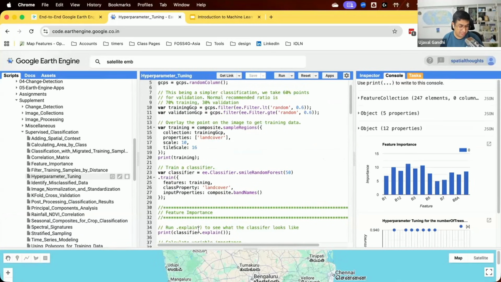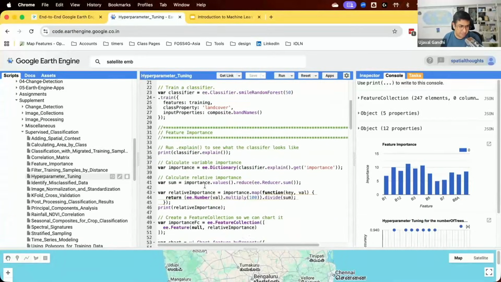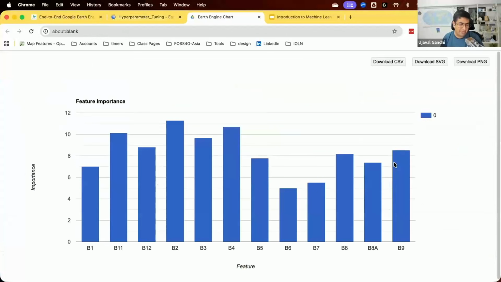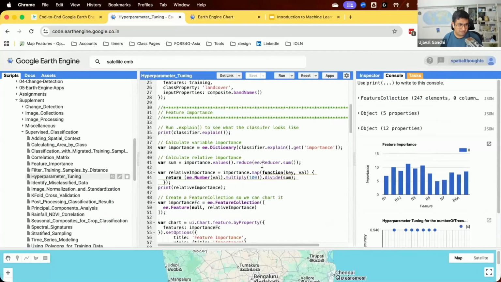We already learned about how to see the feature importance. If you do classify.explain, you'll see the relative importance. We have some code here which normalizes that. And you can also see a nice chart like this, which will show you the normalized values. So these are percentages. So the band 2 in this case was 11% important, and so on. So you can kind of understand which features are important.